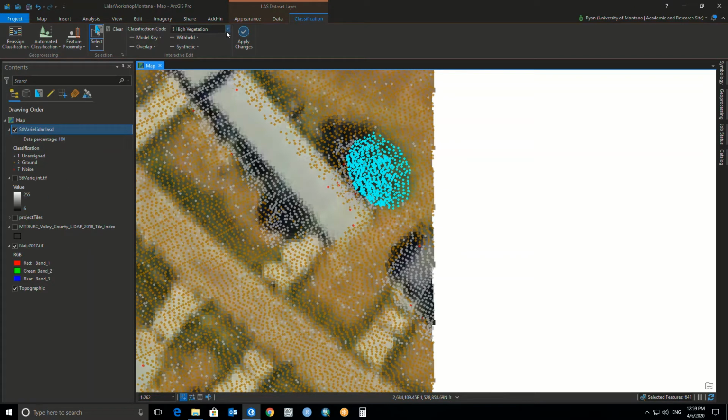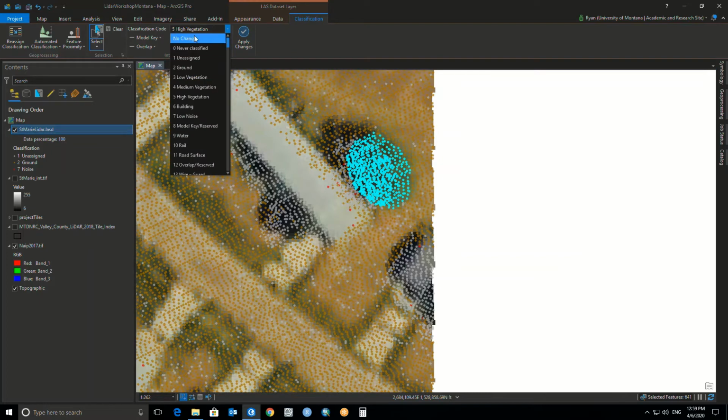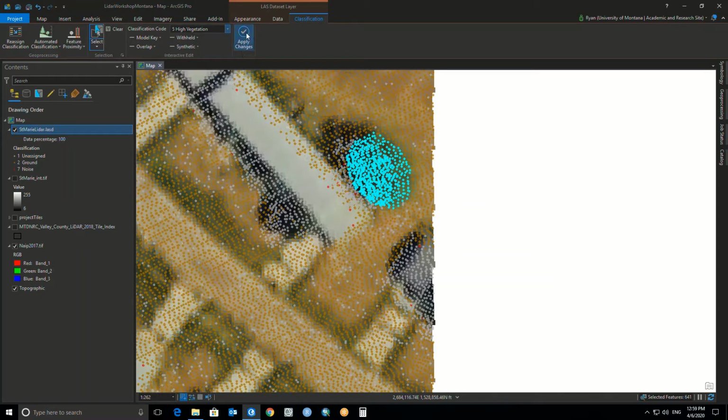Now to change that classification code, you can go in here to this classification dropdown. It's probably already on no change, but you'll want to select the corresponding vegetation class that you want to put it in. I'm going to put this into the high vegetation class, and once you've selected a class, hit apply changes, and you'll see those points actually drop out from the point cloud. They're still in there, they're just not being displayed right now because we don't have that class displayed.